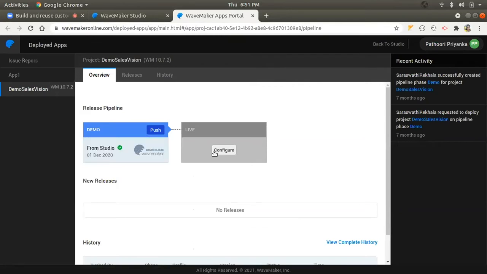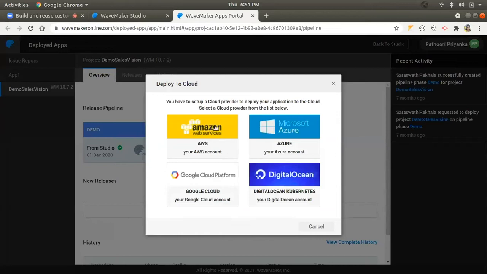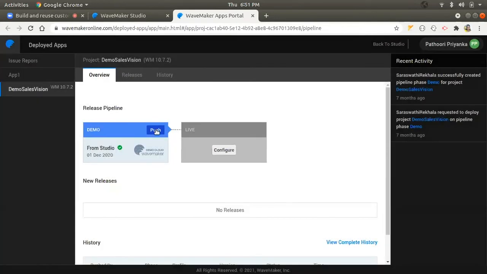Once your application is ready to go to live, these are the providers supported by platform like AWS, Azure, Google Cloud, and DigitalOcean Kubernetes, which will help you in making your app go live. All you need to do is configure any of these providers and push your changes to the live pipeline. So simple, right? So this is how the deployment works in Wavemaker. Now let's see few more key features.